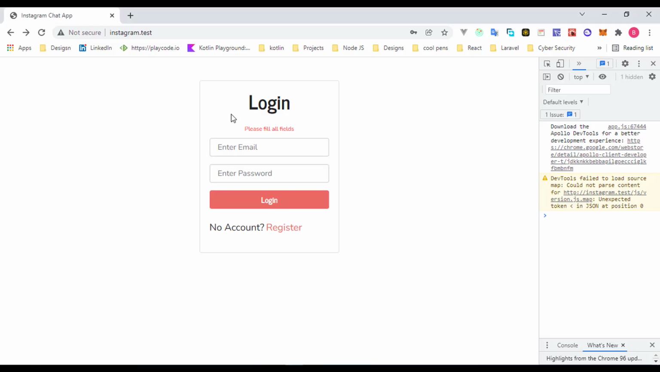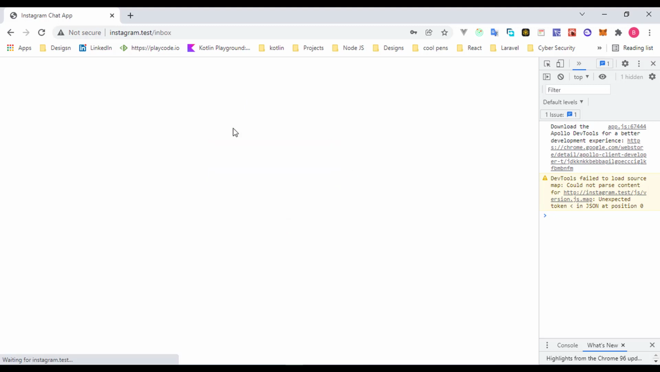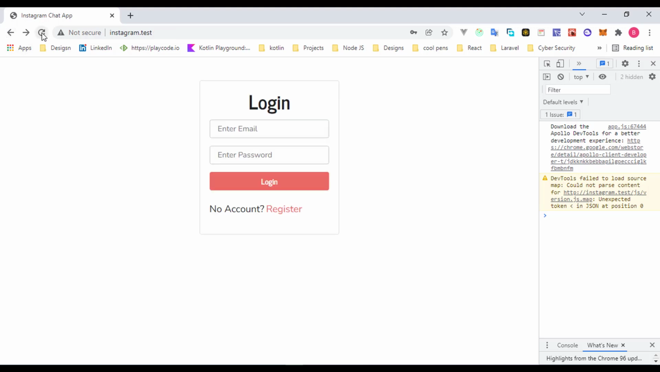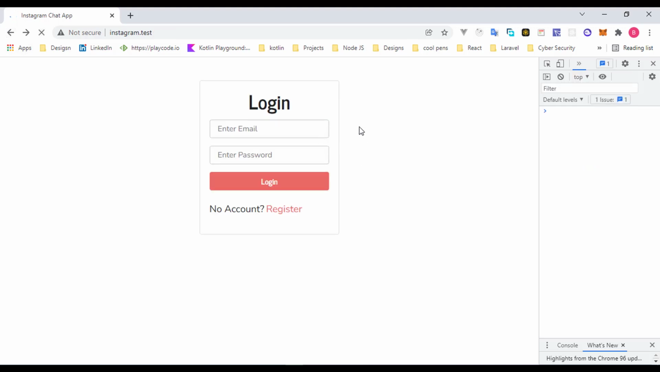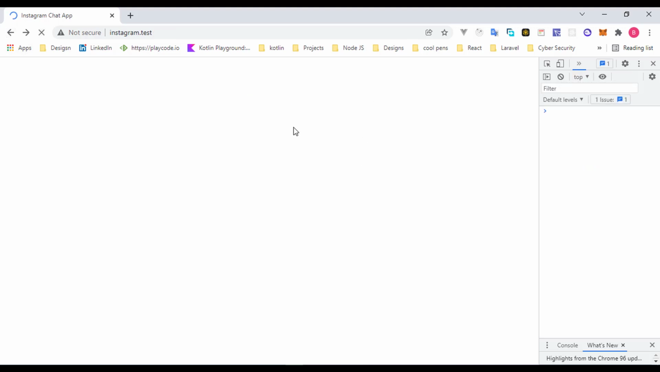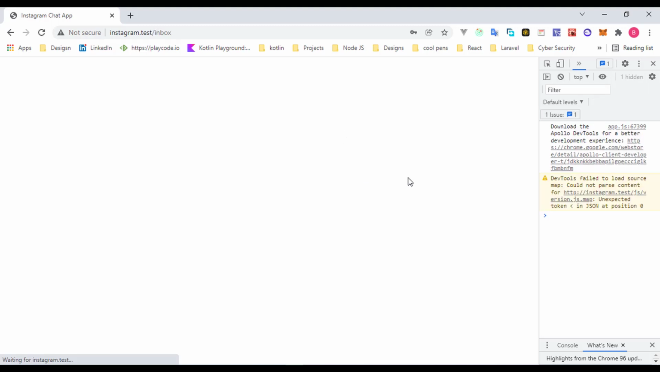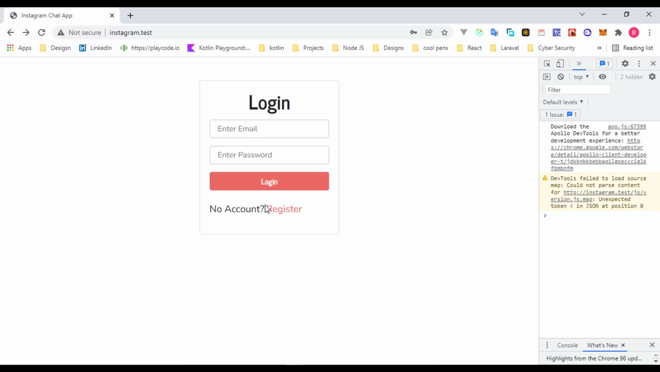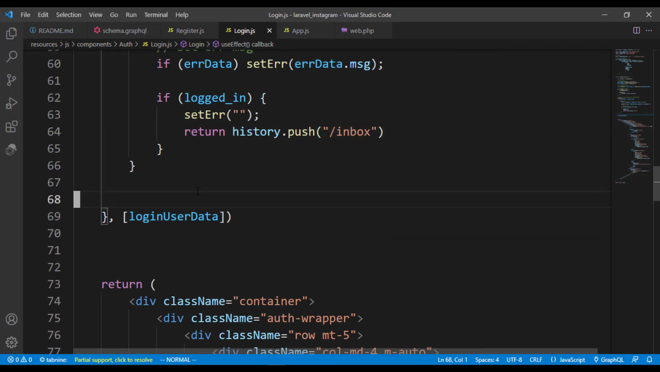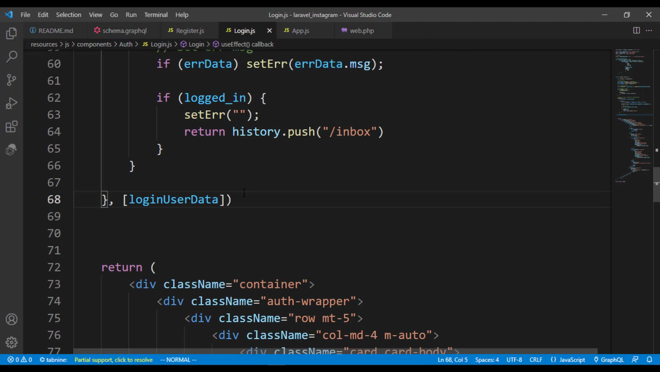Let's go ahead and give it a try and let's see. So let's say we try to log in, and you can see everything went perfectly. Let's go back here and refresh, and let's try it one more time. So refresh and hit, and you can see we just got redirected to the inbox route. And then next thing we have to work on is the load user mutation.